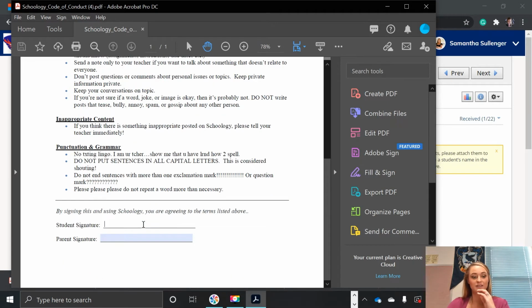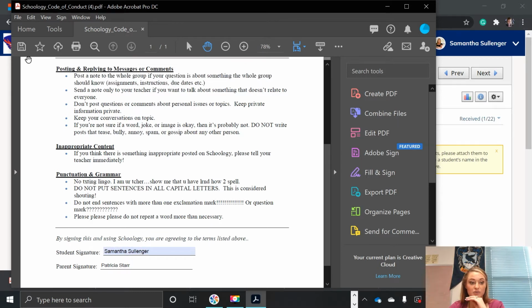You're going to type in your name, and your parents will come in and type their name, saying that they acknowledge that they've read this. You acknowledge that you've read this and how this is going to work. And then you're going to go ahead and hit the save button.